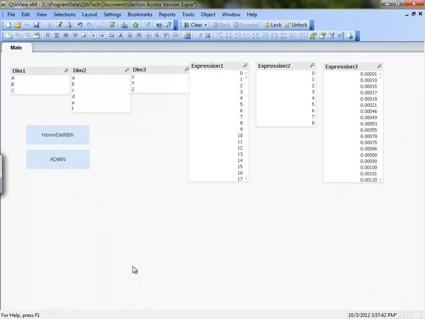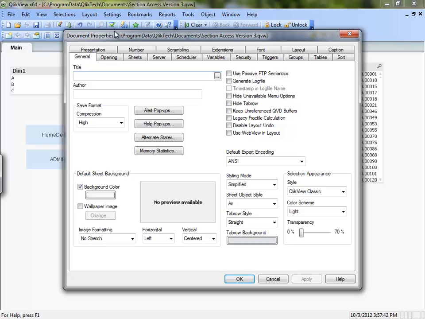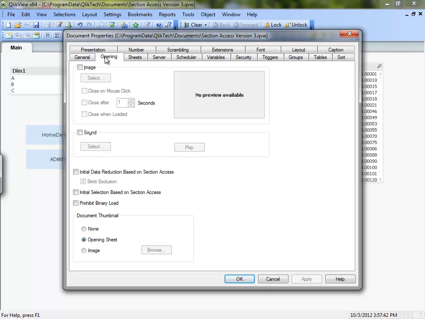Okay. So what do we do? We're ready to save this and run this. So again, I'm going to save. And before I do, this is one of the most common things people forget. And I forget it too, and I just forgot it until right now. There's also one other setting that you have to adjust. You have to go to Settings, Document Properties, and this Opening tab. And you have to say Initial Data Reduction Based on Section Access and turn on Strict Exclusion.